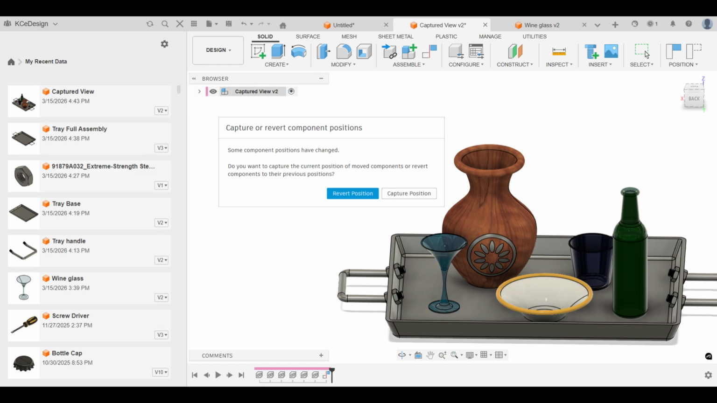In this video, we will go over capturing and reverting a view in Fusion 360. Understanding the difference between capturing and reverting a view is helpful to ensure that when this window shows up on your screen, you will make a suitable selection for your design display.